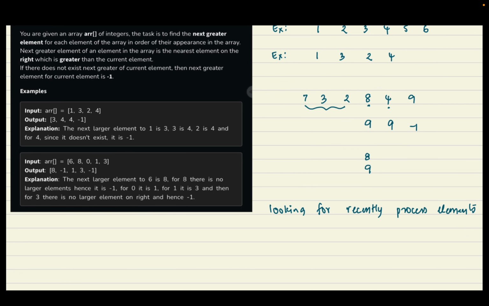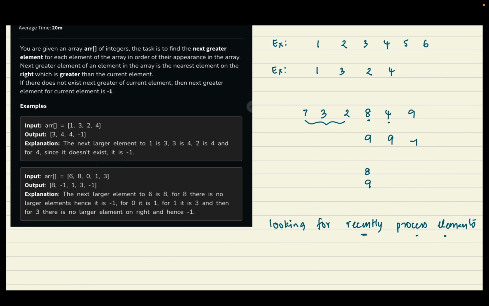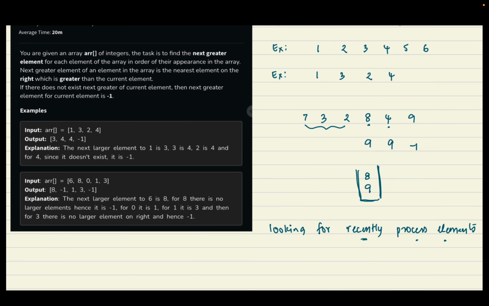So which data structure will help me to retrieve the recently processed elements? If you see a stack, right? If you visualize these elements in a stack, it will always help us to retrieve the elements which are recently processed. So if I push 8 into a stack, then again I can get 8 only. I cannot get 9, because 8 is the one which was recently processed into the stack, right?